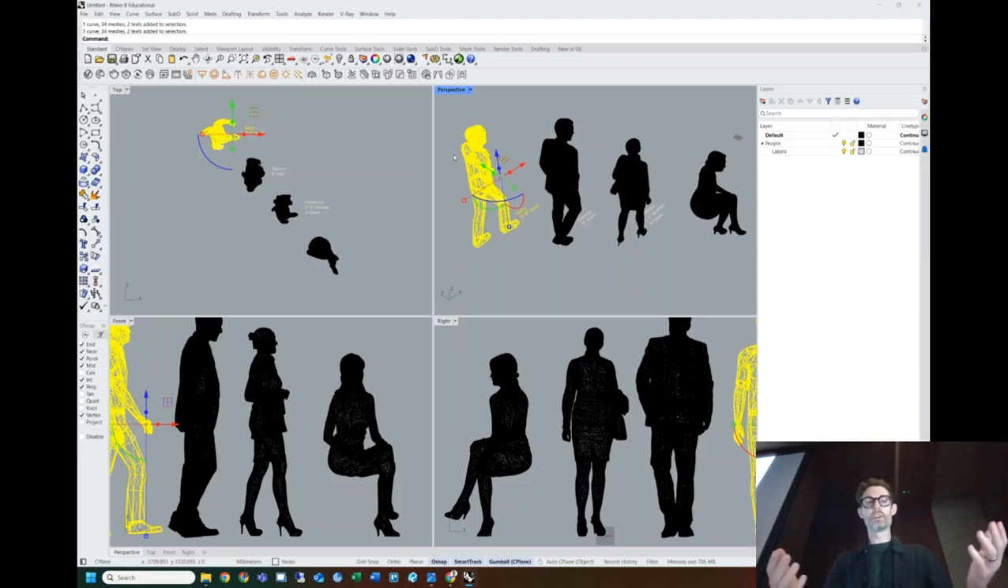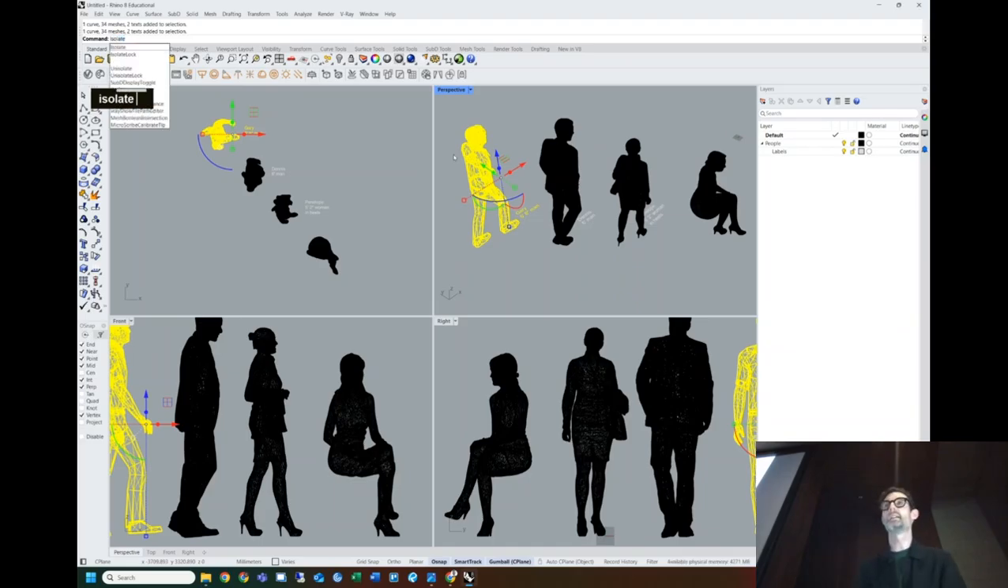And what I want to do is only see the stuff that I've selected. I want to hide all the other stuff in the view, because these people are a bit too dense and they're just like this black silhouette and not very nice. So what I'm going to type is isolate. And you'll see that as I start typing, in the top left-hand corner, it started to give me a whole load of commands that it thinks I might mean. And the first one is isolate. So it has auto-completed for me.